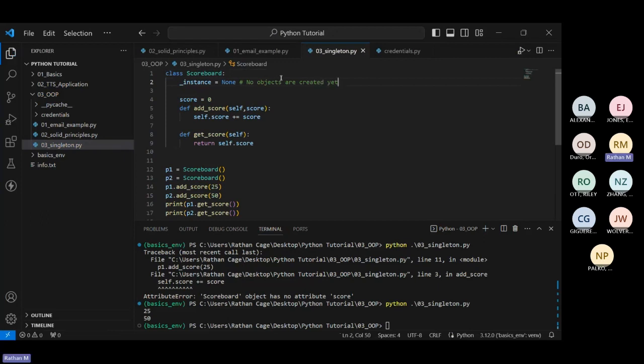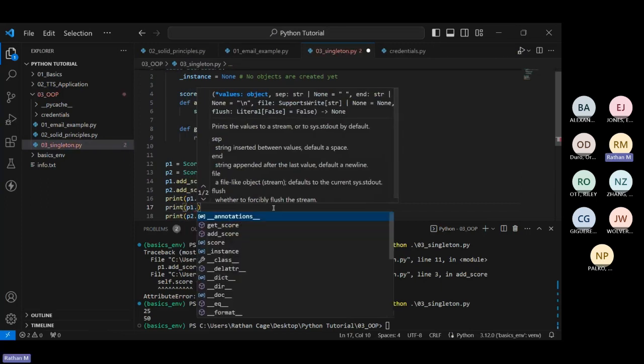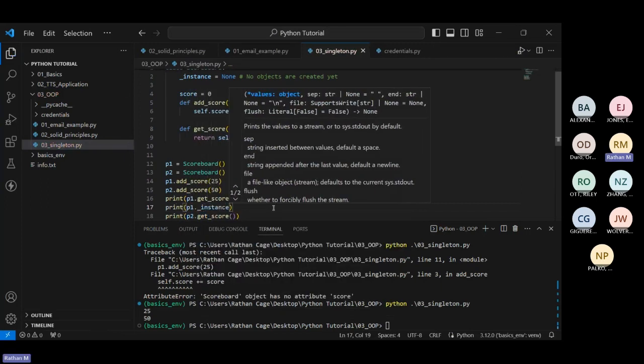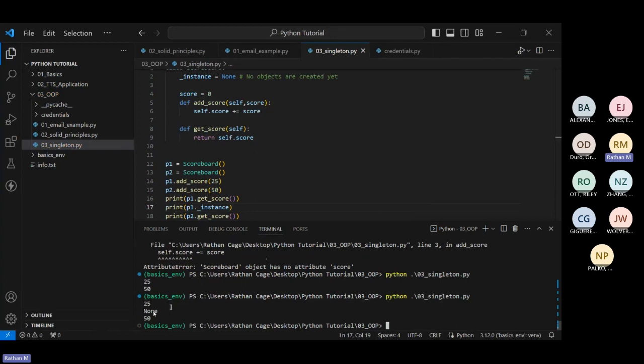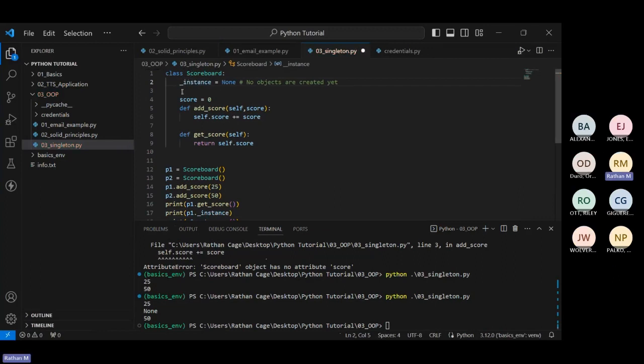Now, one more thing that you need to know: any variable written with underscore inside a class is a private variable. It's not going to be accessed from the object. For example, if I print p1 dot underscore instance, take a look at this. Okay, I'm so sorry. It should be double underscore. My mistake. There you go. Not a single underscore.